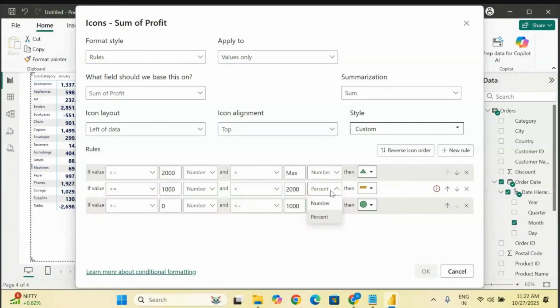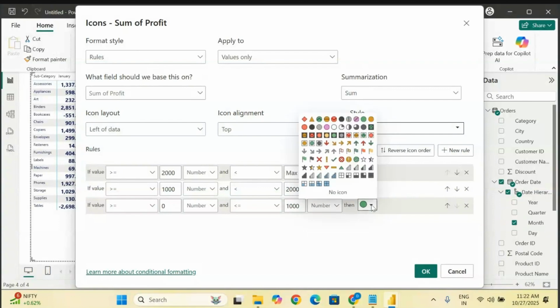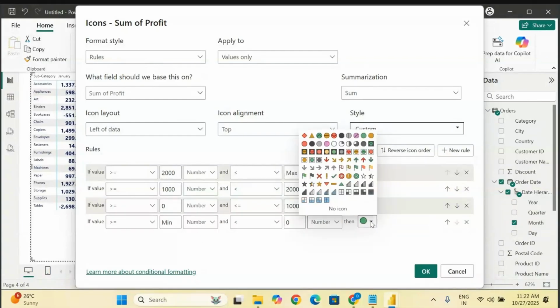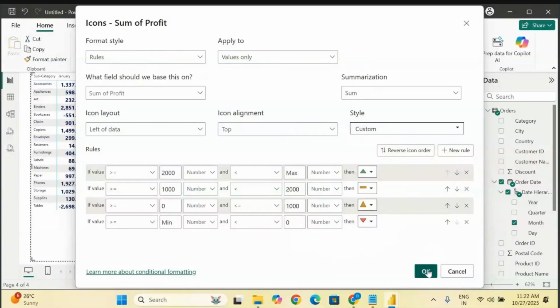This is also a number, make sure, otherwise you will get errors. This will be some other icon. So let me give this icon. In the last rule, just click on it. Whatever the minimum value is, till 0, I want to give a down arrow that should be in red color. Click on OK, you can see.